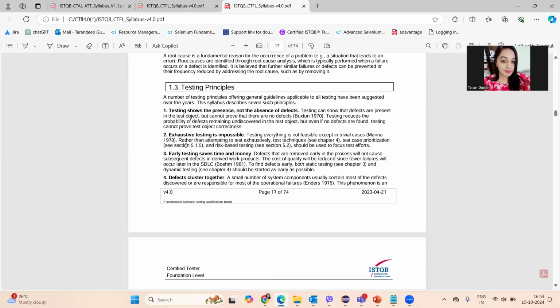The second principle is exhaustive testing is impossible. If we are going to test any scenario in an application, we cannot do the testing with all the possible permutations and combinations, because that is not practical. That is why we have very good techniques which we use in software testing, like black box testing techniques, boundary value analysis, state transition testing, and decision table testing. So instead of going with exhaustive testing, which is impractical, we should go with all these techniques.